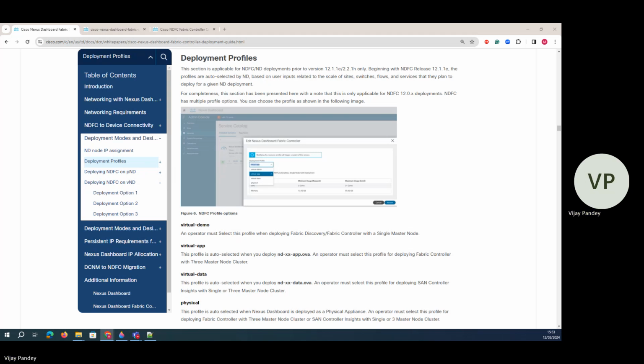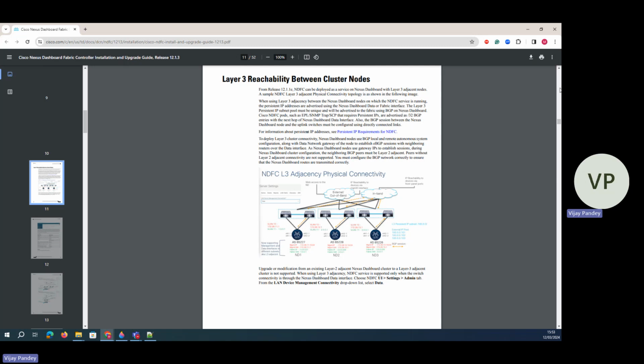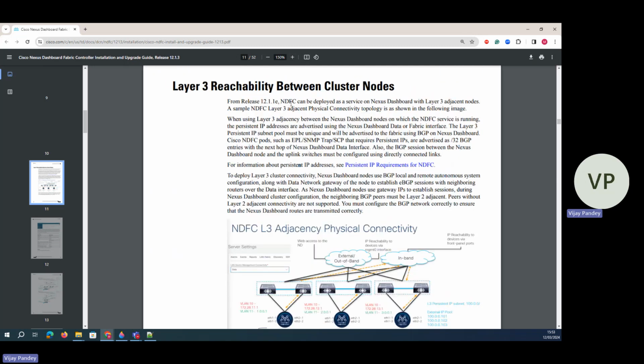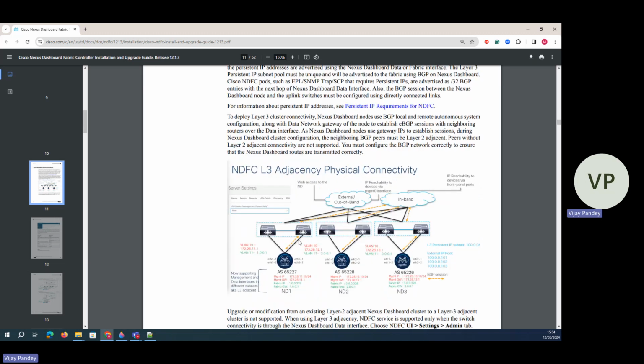this feature. So if I show you this, all right. I will give the link for this. So there are two types of communication that need to happen. You can establish layer 3 reachability between the cluster and the devices, or you can have layer 2 adjacency.